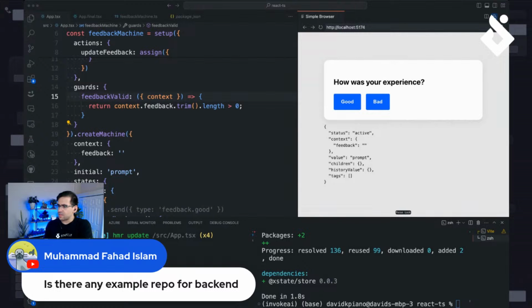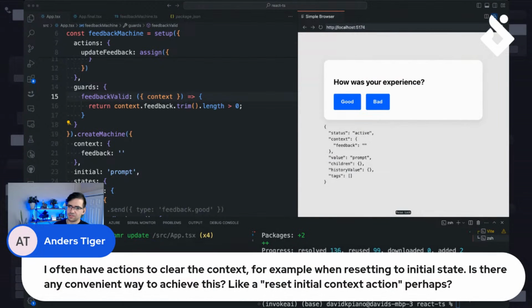All right, let's go to some other questions real quick. See, there's a lot of questions. Honor says, I often have actions to clear the context. For example, when resetting to an initial state. Is there any convenient way to achieve this, like a reset initial context action, perhaps?